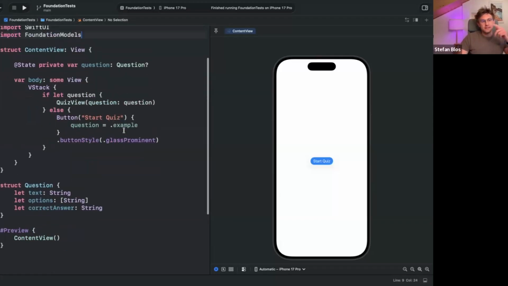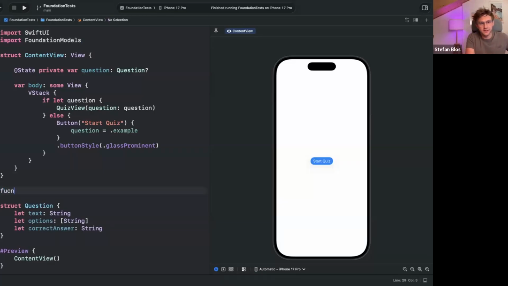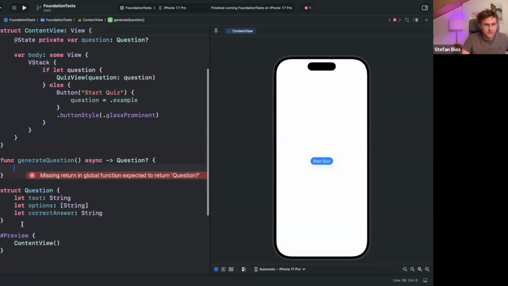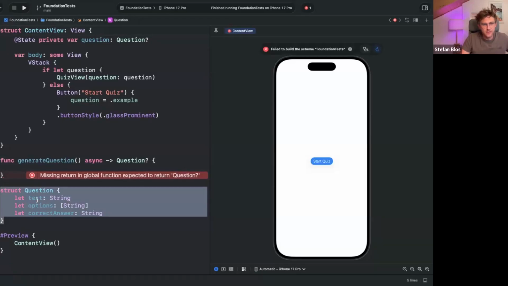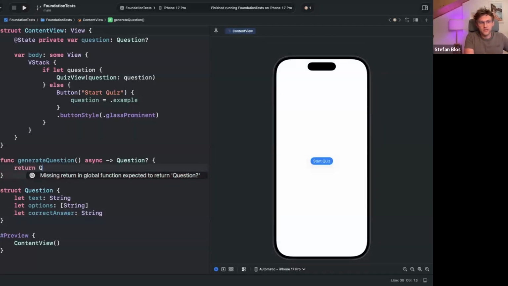So I want to test this out a little bit. And for that, I want to test out logic. And let me create a function for this, right? Let's call it generateQuestion. Let's make it async because we probably need this. And we return a question. And the question, as you can see below, that's this struct here. So it's a very simple struct. It has a text that is the question itself. Then we have some options, so four answers, and then we have the correct answer. So it's pretty simple, right? And what we can do is we can return the question, and let's for now return the example that I have, to see how that works.